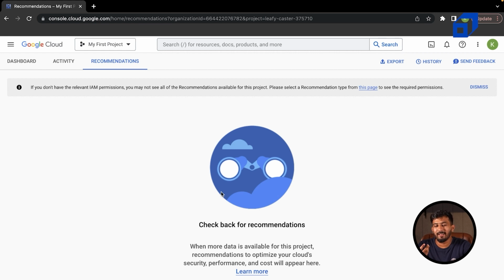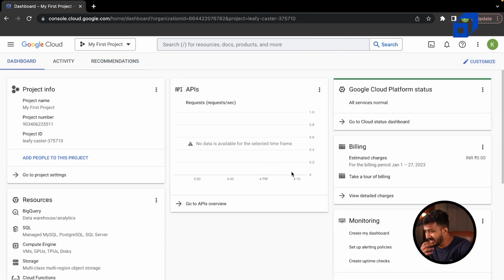Again, you don't necessarily have to take them up and make these changes. These are just improved recommendations. If you think something else is better, then you can totally go ahead for that. Okay, so that's basically it. That's the dashboard and overall console.